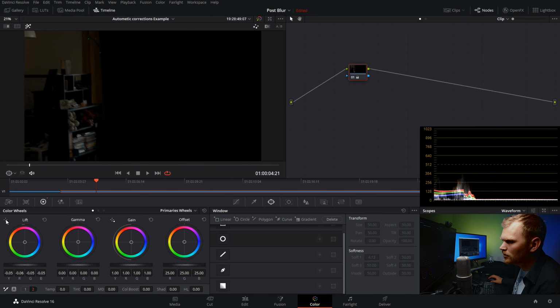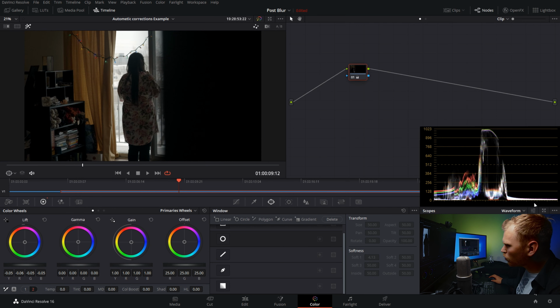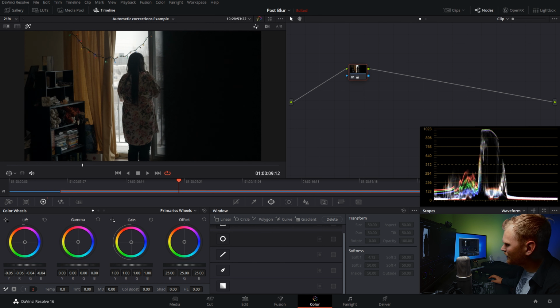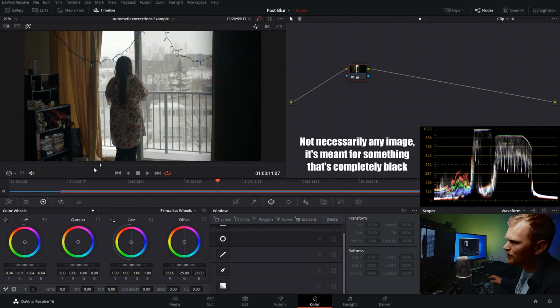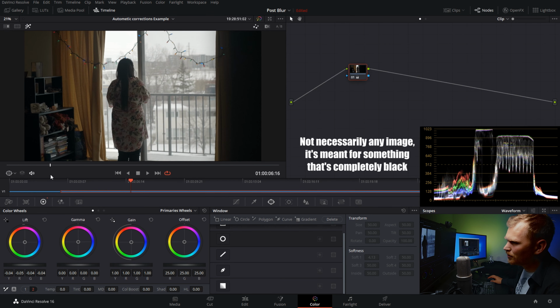So now we can go through our image and see what that's done. Okay, that's kind of interesting, though it has crushed our blacks. So I'd recommend bringing them up just a little bit, just to get a bit of something back. But again, it's meant for the blackest part of an image as a good kind of starting point.